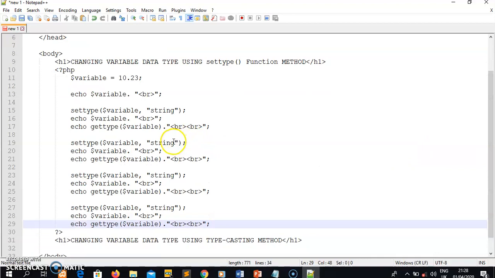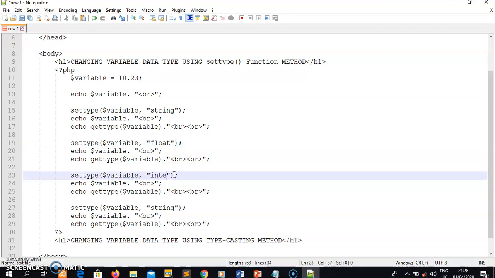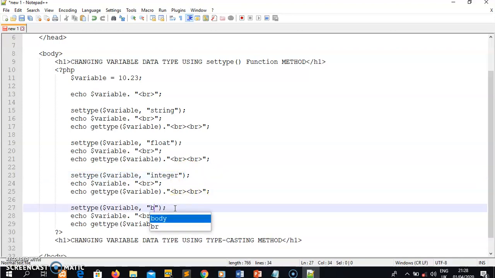The second one, let me change this variable to a float. I'll simply change it here. The third one, let me change this variable to an integer. It's simply going to be changed to a whole number once I set this variable to an integer. Then the last one, let me change this variable to a boolean.